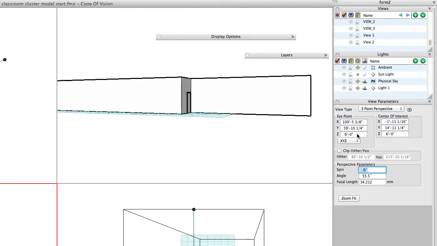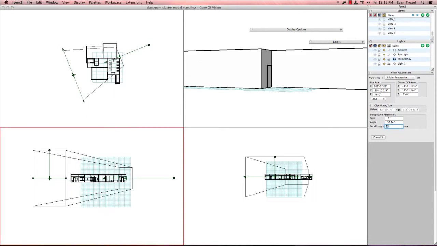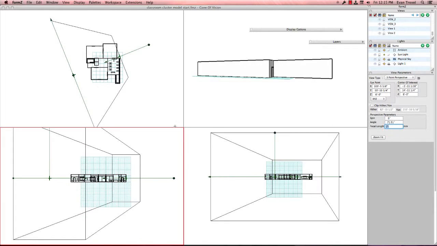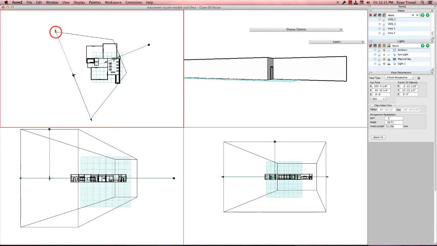Now I have basically a 2-point perspective, because I'm looking straight. You can see my verticals are straight, even though I'm in a 3-point perspective view type. So I can do that numerically. I can set the focal length. If I wanted a wider angle lens, I can go with a 55 millimeter. Oops, that's the other way around. I can go with a 25 millimeter lens. Or I can do these things graphically by just clicking and dragging on these.